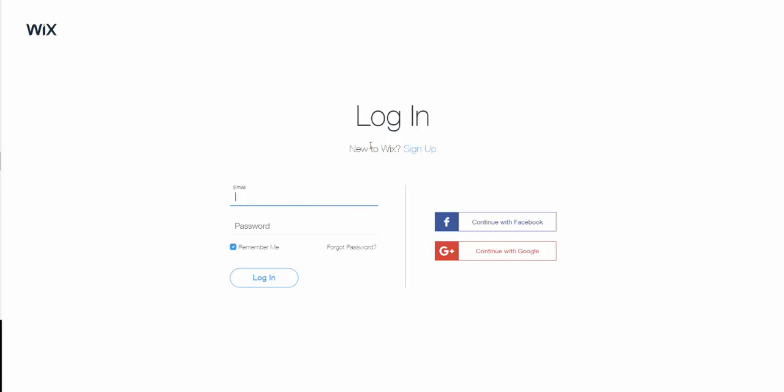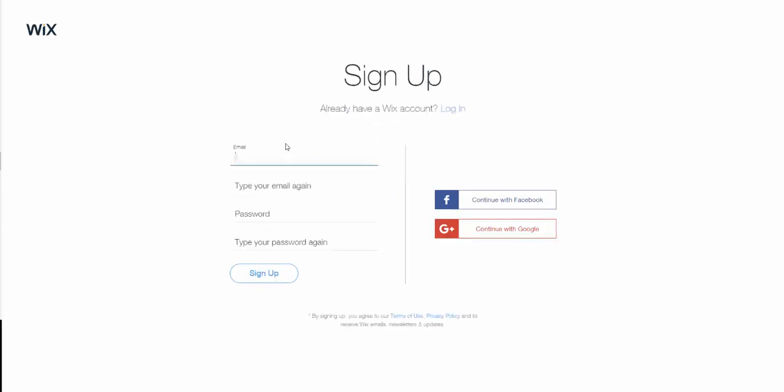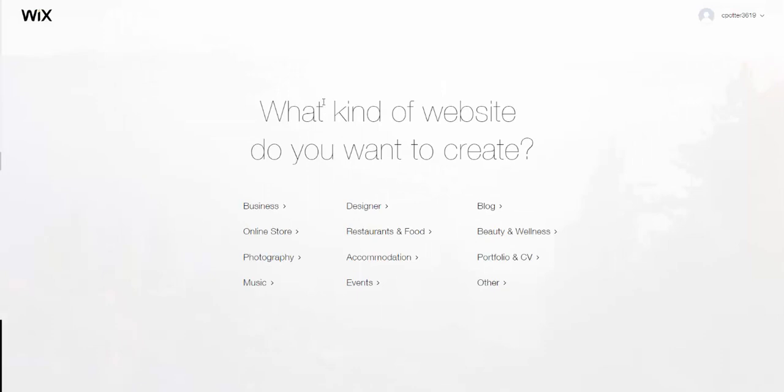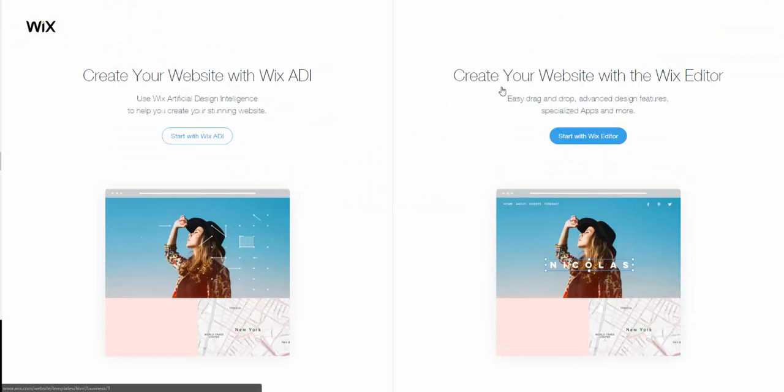Next, we need to create a new account. We'll go ahead and hit the Sign Up button, and we'll put in an email address here. We'll type in a password. Go ahead and sign up. And there we go. Now it's asked us what kind of website we want to create. We want to create a business website.